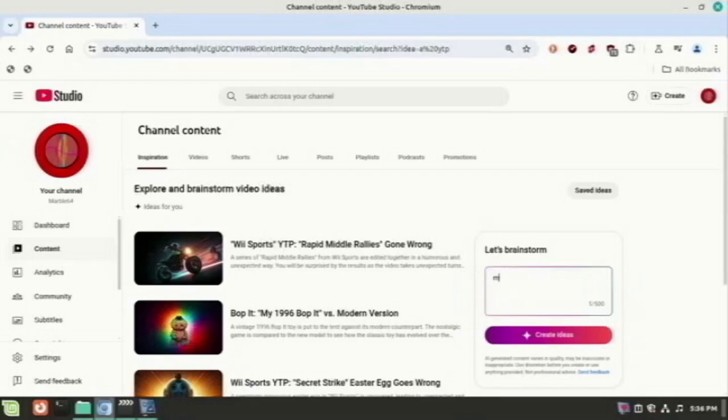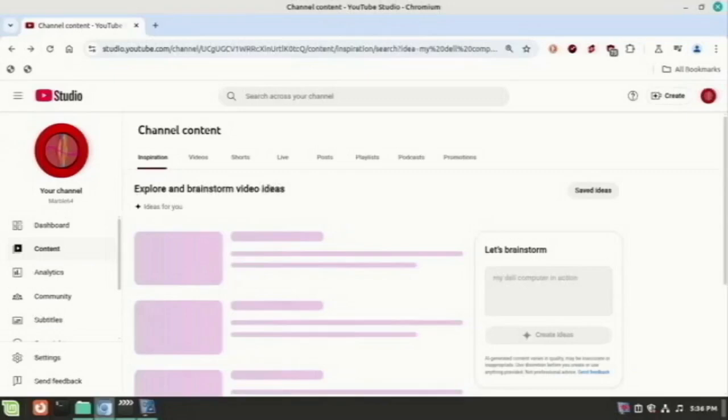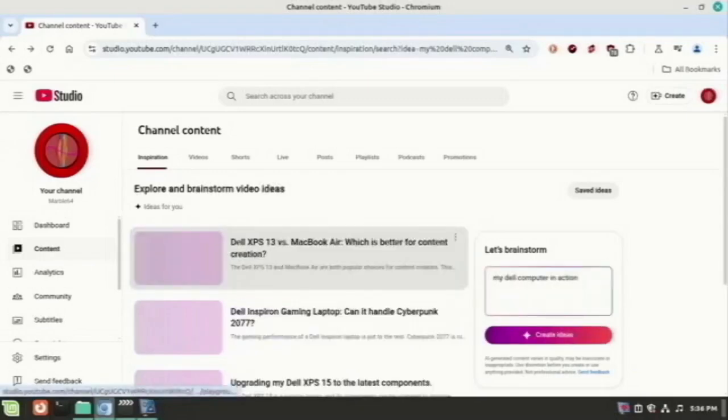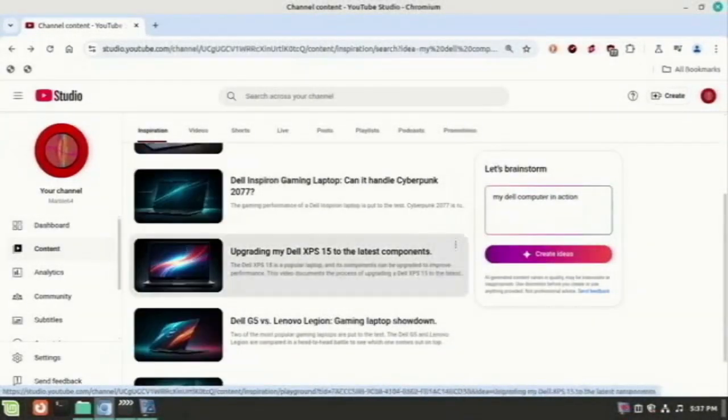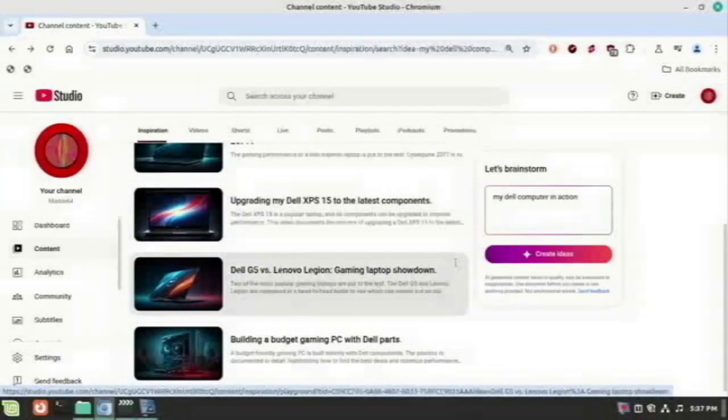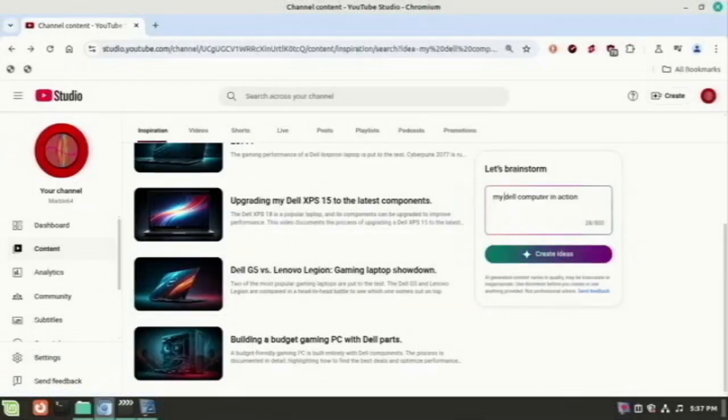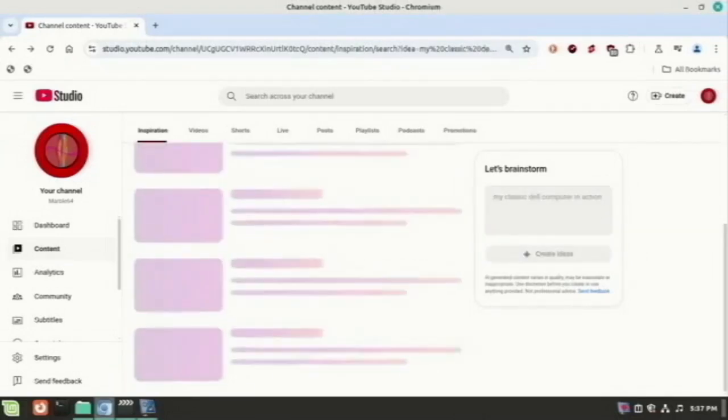Let's see. My Dell computer in action. No, I don't like that. No, I am not a AAA gamer. No, I do not upgrade unless I have to necessarily. Let me add something. Classic Dell computer in action. Let's try this.